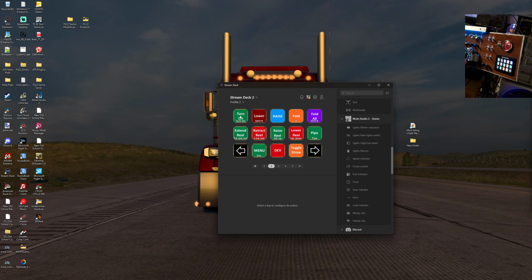So we can turn on the combine. We can lower the header, can raise it, can fold an individual one, or fold all, bring the pipe out. You can raise the reel and lower the reel. We can retract and extend the reel. Go back to the menu, and I put this all over the place because it's always handy to be able to get to the menu.